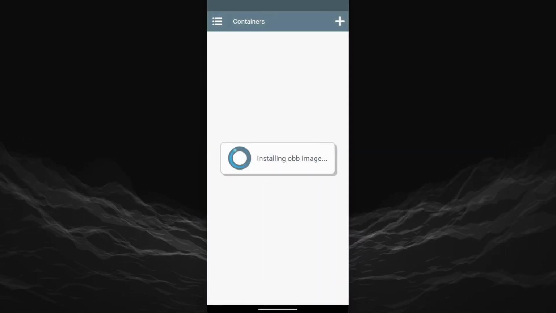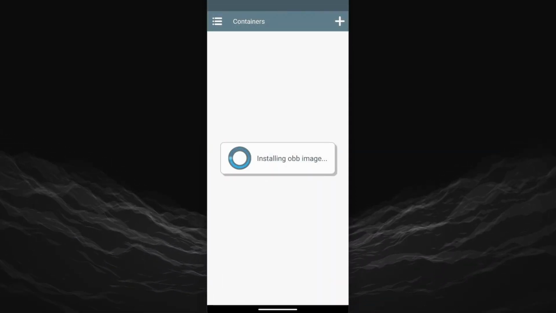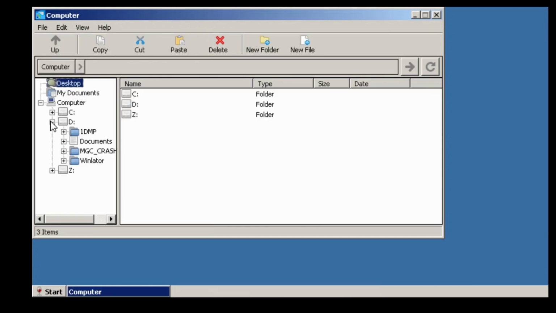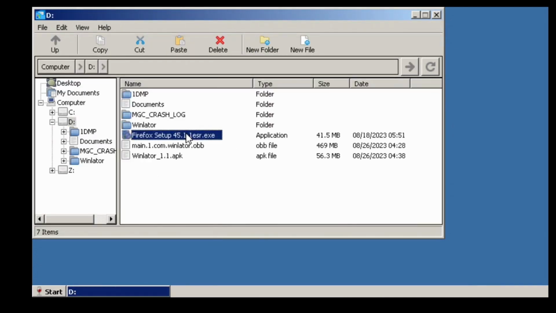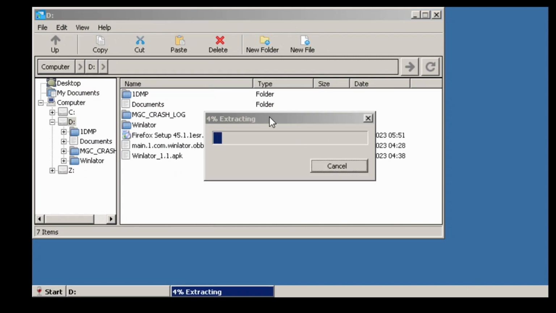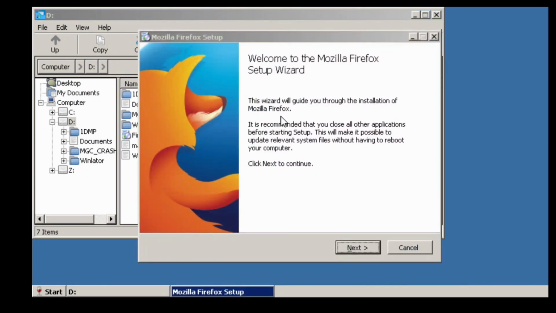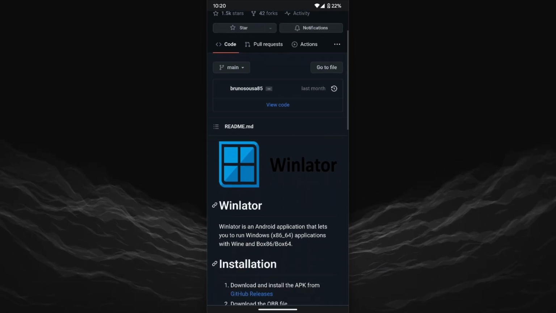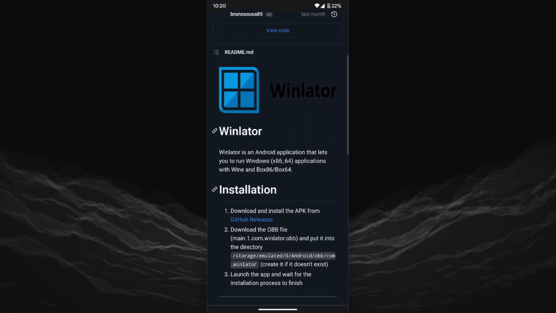This is a tutorial on how to install and set up Winlator. This is an app which allows you to run Windows PC apps and games on your Android phone. And it is completely free and open source. This is the official GitHub page. From here, you can download this app.